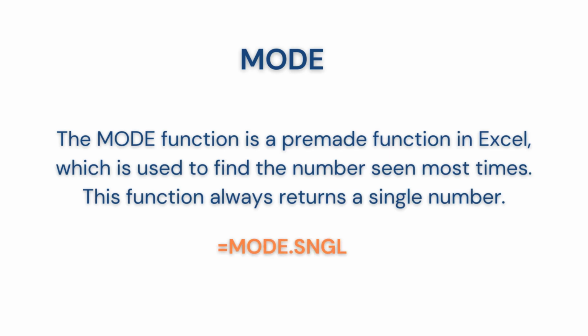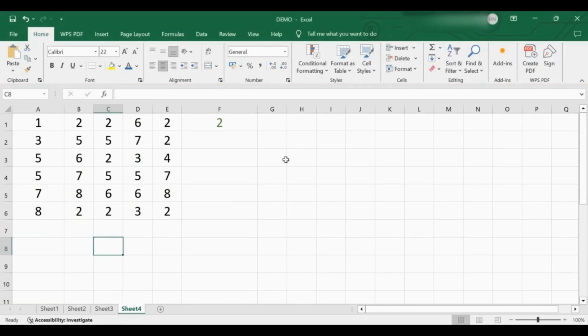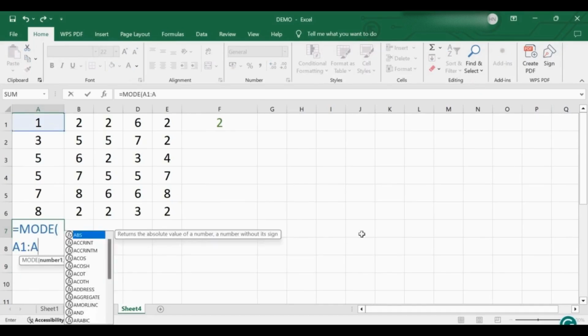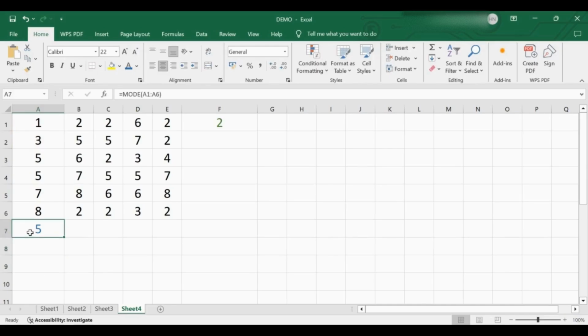For example, I'm going to consider the same data to perform the mode function. Let's click on A7 cell and type equals mode of A1 to A6 and enter. It shows 5 because the repeated value here is 5. You can fill for the rest of the cells and check the results.